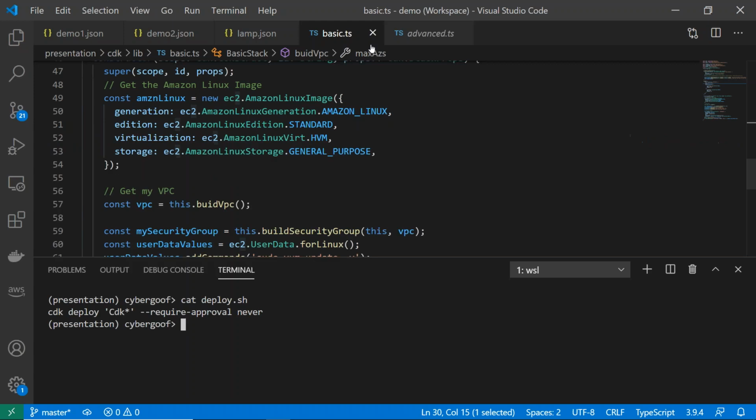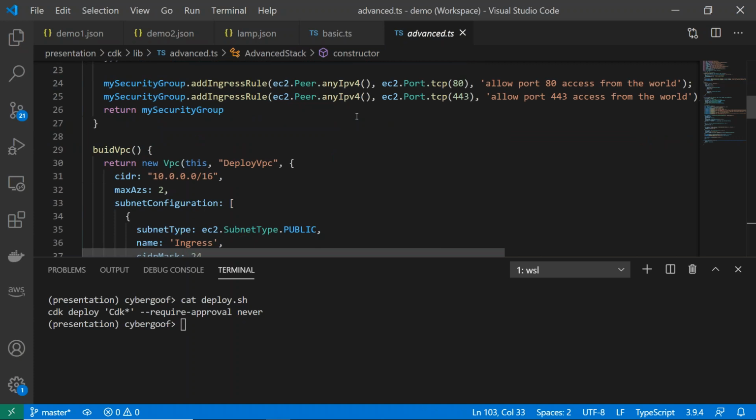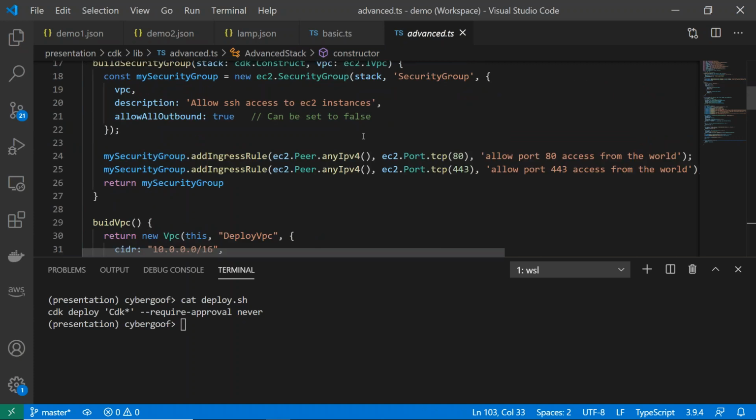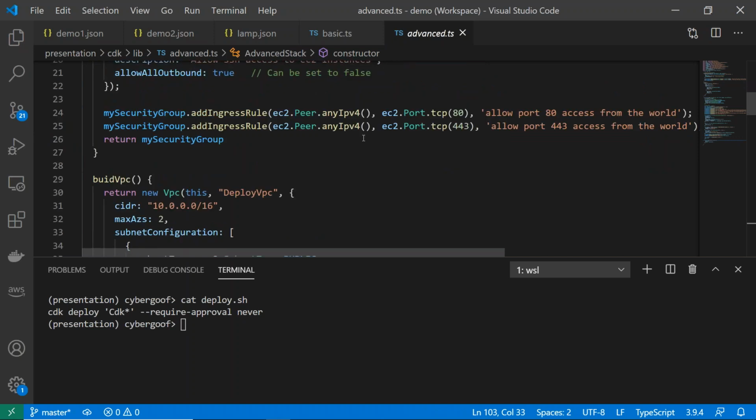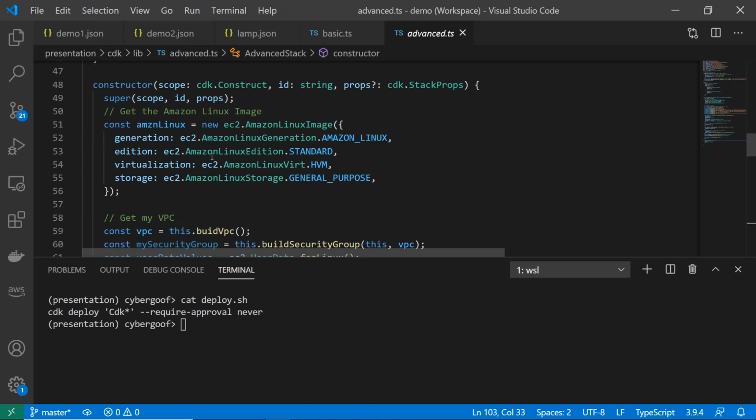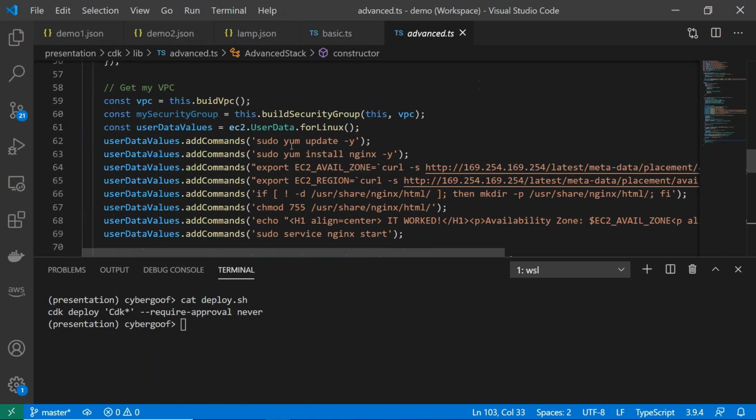This is the code. It's actually not that much bigger than the first code. It's actually pretty much the same. I'm building a virtual private cloud like I described before. Here's my instance like I described before. I've got a little bit more data that I'm going to give the images. I'm going to create an auto scaling group there.